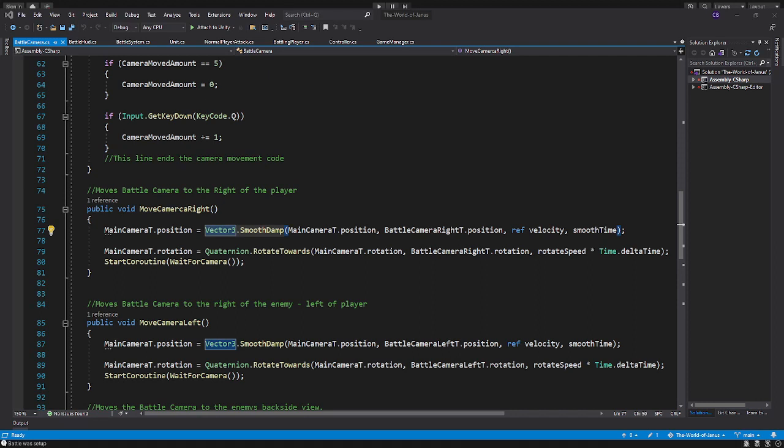You want to make a rotating battle camera? Well, it's right there in front of you. Move camera right, left, up, down, turn around, whatever you want to do to get through.